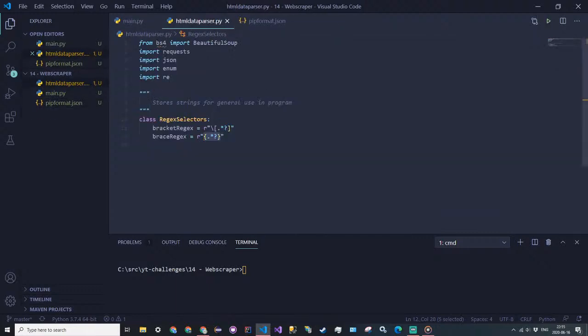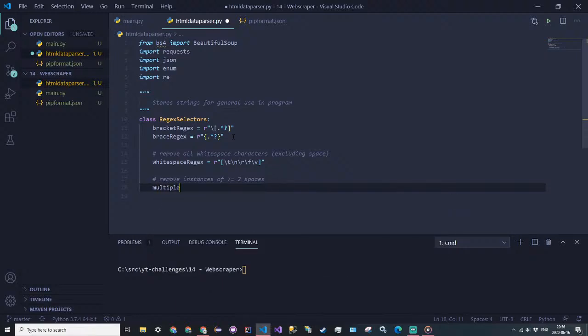Okay, and then we're also going to have remove all white space characters, and this is going to be excluding the space. So white space regex is equal to R for raw string, and then in square brackets we're going to say backslash t, backslash n, backslash r, backslash f, and then backslash v. We're also going to have remove instances of at least two spaces. So that's going to be multiple space regex is equal to R, and I'm going to specify a space, and then in curly braces I'm going to say 2 comma and then nothing after that, so at least 2 instances of this.